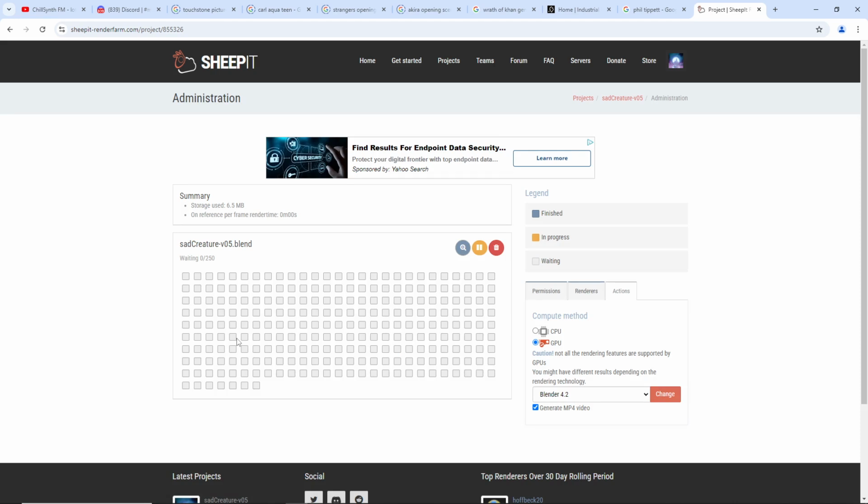But keep in mind, when you guys use Sheepit, only 2 projects can render at a time. So if you're trying to wait till the last day, it will not work. Or you can create your own Sheepit account and start building points. And then you can render whenever you want, and that works really well too.